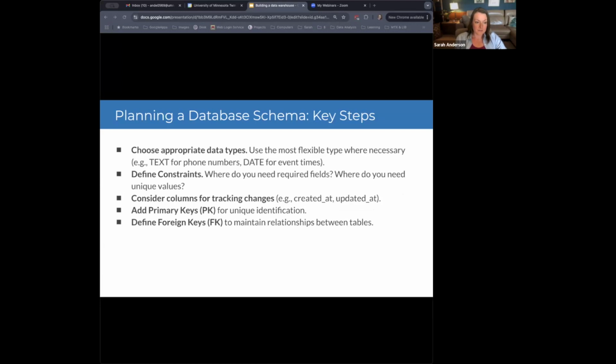Also, when thinking about your schema, you want to be choosing your data types. And this is a place that really tripped me up. So we'll talk through some examples and where I messed up in a little bit. Also, think about your constraints, where you need required fields and where you need unique values. There might also be some places where it's important for you to know when this data has been updated or changed. You can think through that.